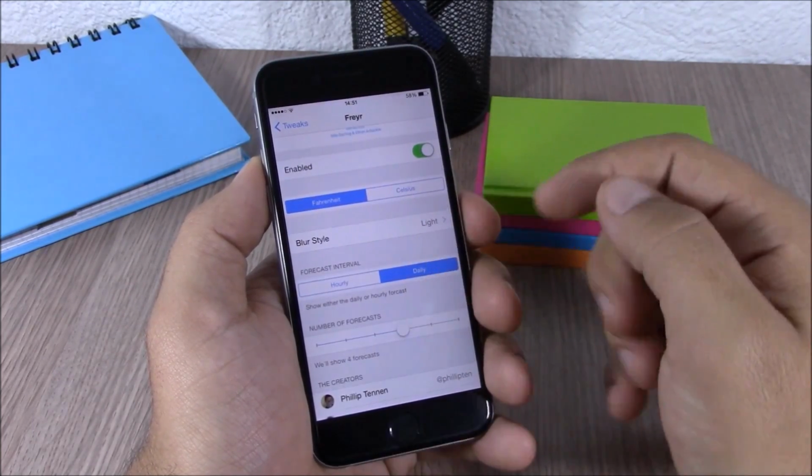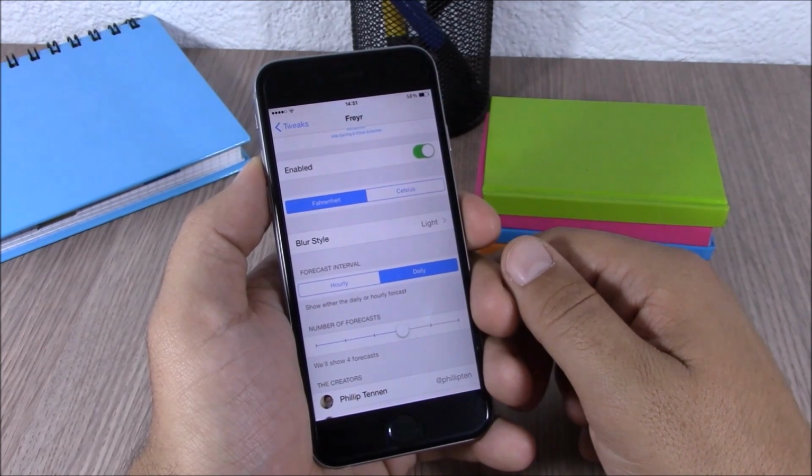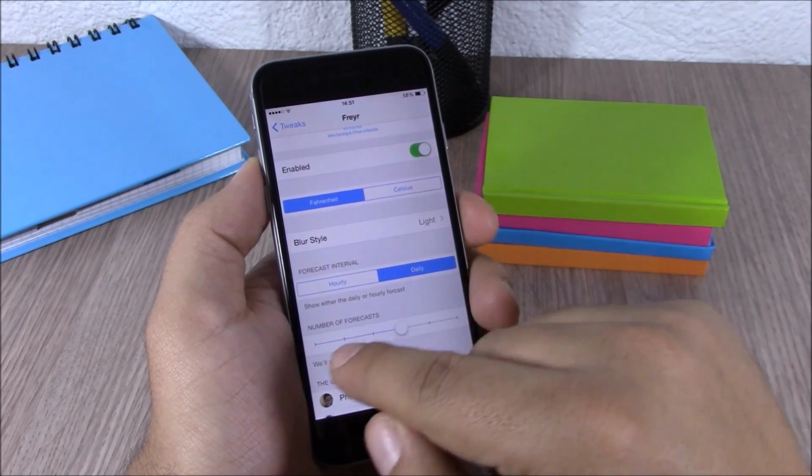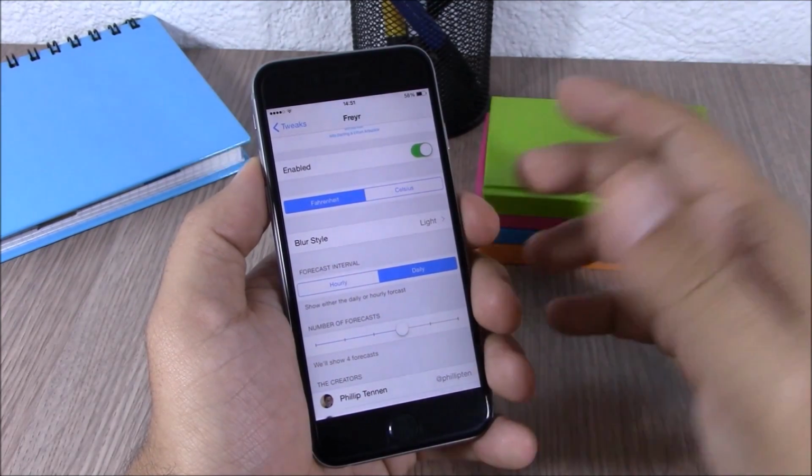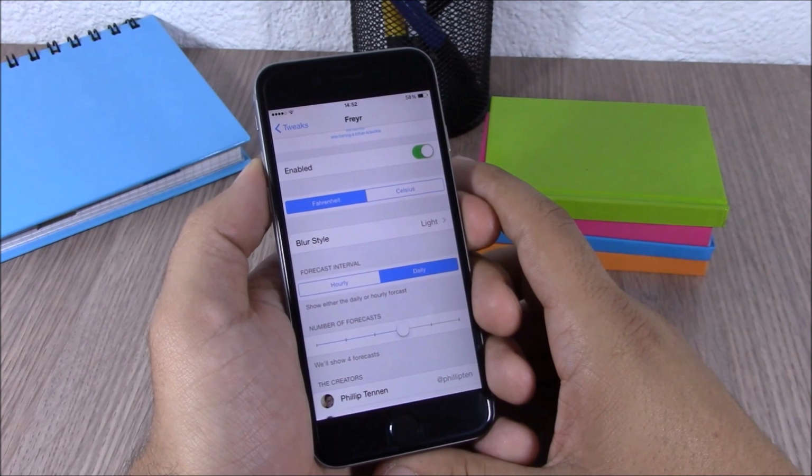Lower here you can choose how many forecasts you want to see on your springboard when you swipe down on the weather icon. Here you can choose between 1 and 6. You choose as many forecasts as you want to see on your springboard.